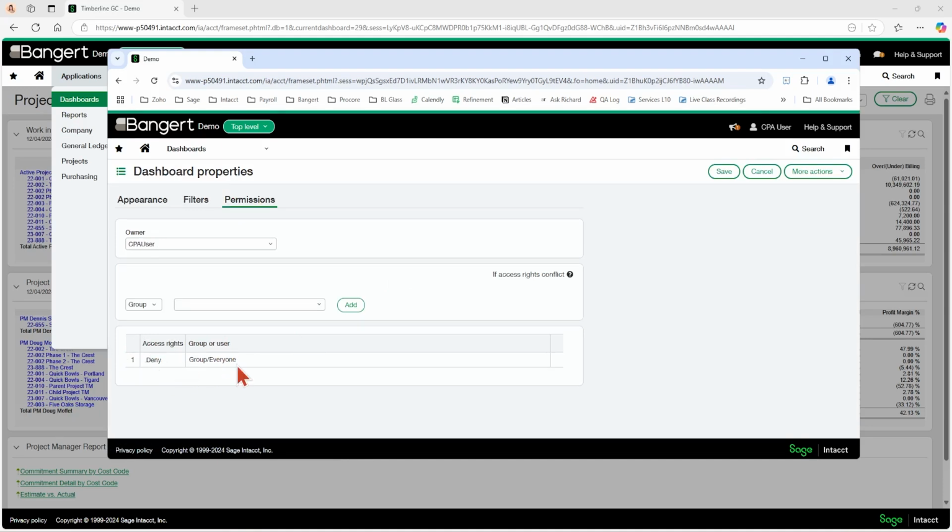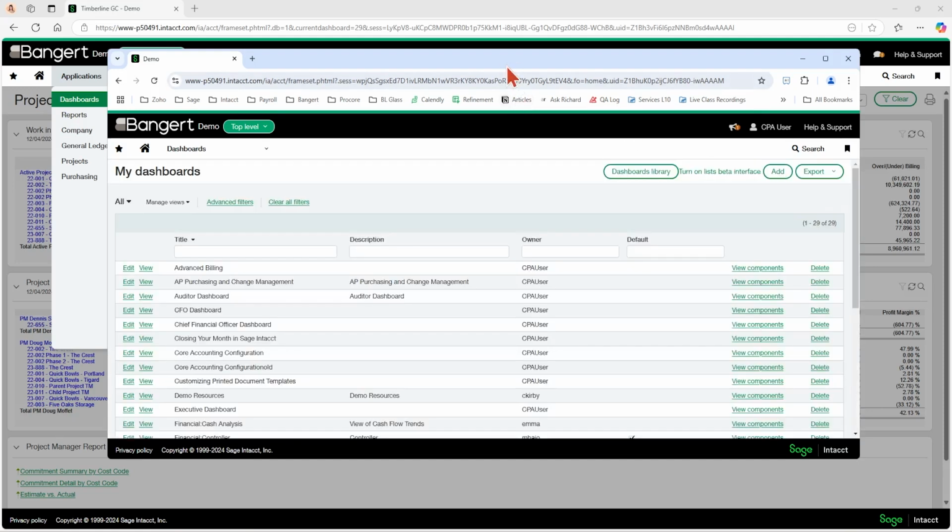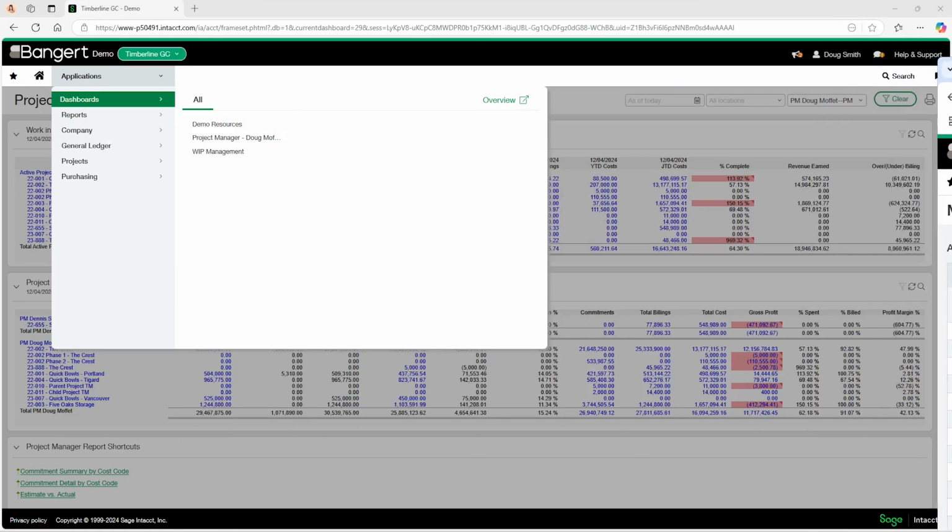So if I deny everyone, no one can see this but the owner of the dashboard. And then if I just want to add one person, deny everybody, but I just want Damien to be able to see it, but not everyone else, then you can set it up like that. Okay. So your project manager dashboards, you can assign your project managers to that project manager dashboard.